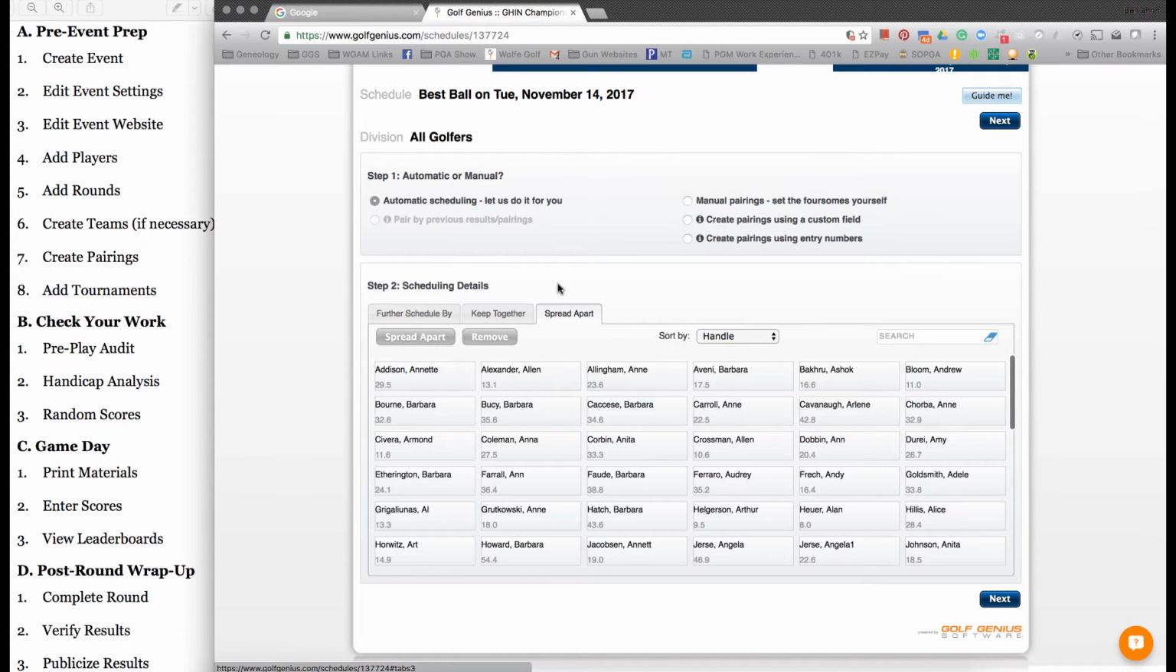Now, we can also set spread apart rules. I think all of us have been in some situations where we have 2 players who cannot, under any circumstances, ever play together. So in this case, Alan and Andrew had a bad business deal. We need to keep them separated. So we'll create random pairings, but they'll be random except Alan and Andrew will never play with each other.